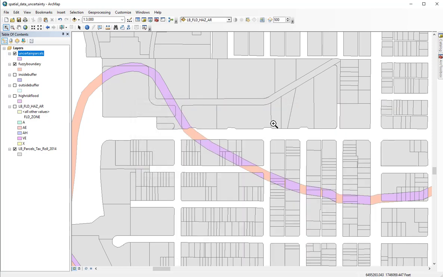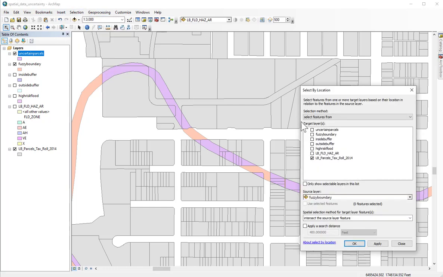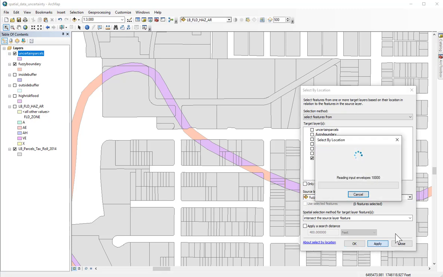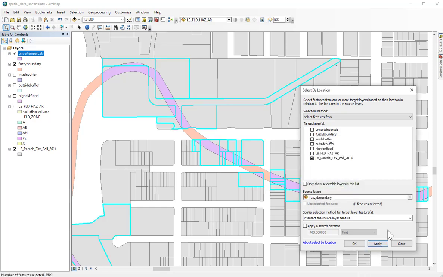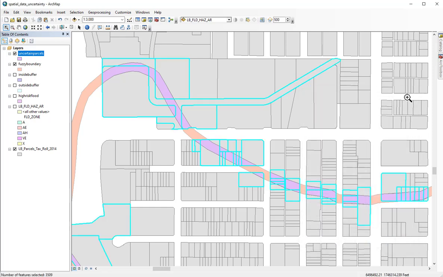I'm going to pause right now and go back to our select by location intersect. So let's go to select by location. We're going to select features from parcels that intersect the fuzzy boundary and apply. I'm doing this to show you that the two intersect commands produce different geometry, but unless you fix the result of the geoprocessing command, you're going to have the exact same area calculated.